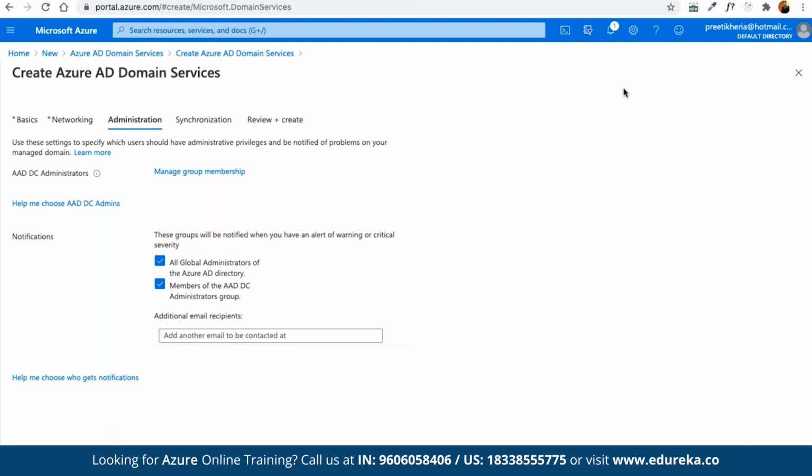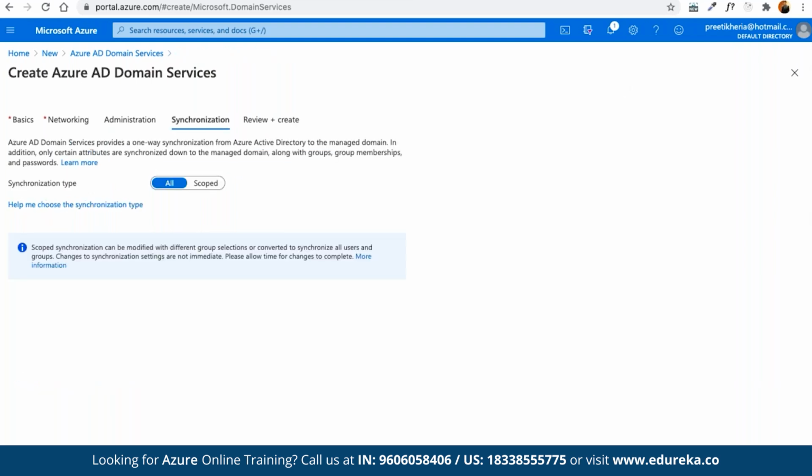Then we can choose the synchronization option. Azure AD Domain Services provides one-way synchronization from Azure Active Directory to the managed domain. In addition, only certain attributes are synchronized down to the managed domain, along with the groups, group memberships, and passwords. So here we can choose the synchronization type available. Basically we have two types: scoped synchronization and full synchronization.